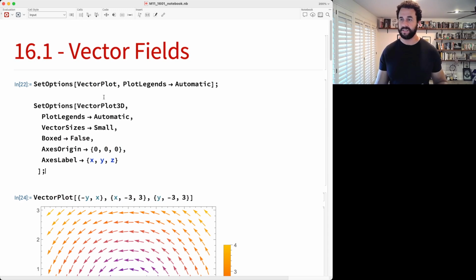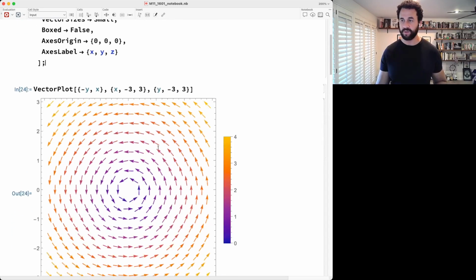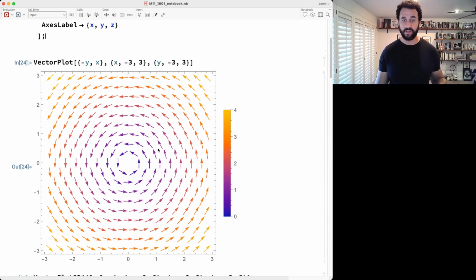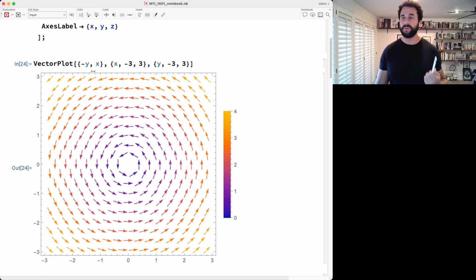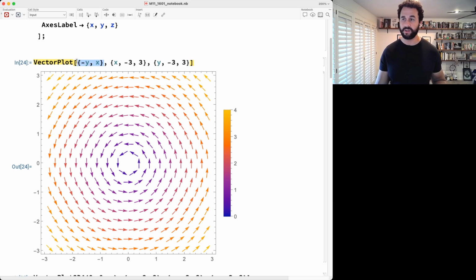I put some basic options just to make the graphs look a little bit pretty, but the Mathematica command that you want to use for a two-dimensional vector field is VectorPlot, just VectorPlot. And remember that Mathematica takes a list denoted by curly braces as a vector. So in our case, this is the vector negative y, x. That's the vector f, capital F. We're just going to choose x to be between negative 3 and 3, y between negative 3 and 3, and then this is the plot that it produces.